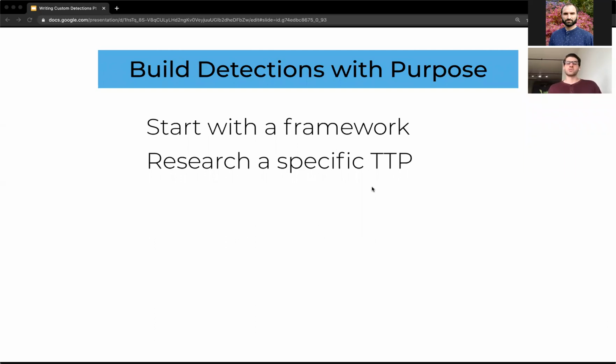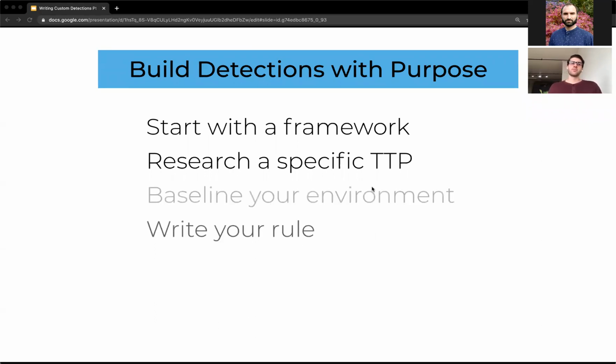And let's say specifically you want to pick one specific TTP, like persistence, and we want to identify if a system is compromised. What are some techniques that attackers use to establish that persistence and keep it? And then what we do is, using an understanding of what this behavior is, we'll look at our environment and look at what's been happening in the past. Every company is different, every environment's different. So this is a really critical step to just understand, as the analyst, what is normal. And then you'll take this information in this context and write your rule with that.